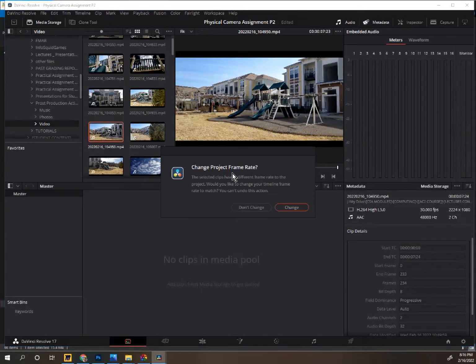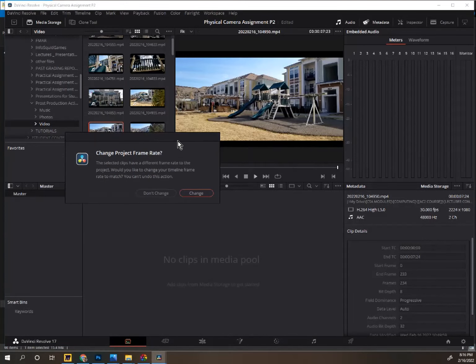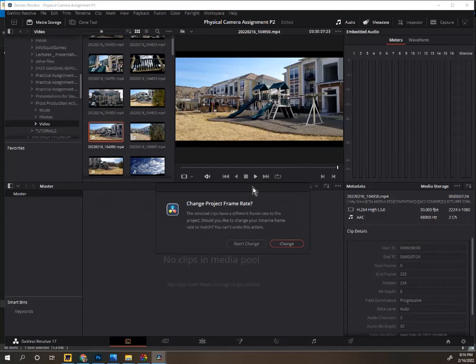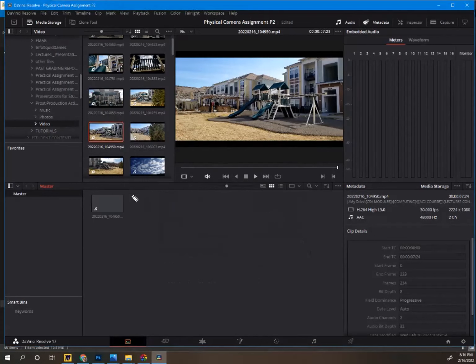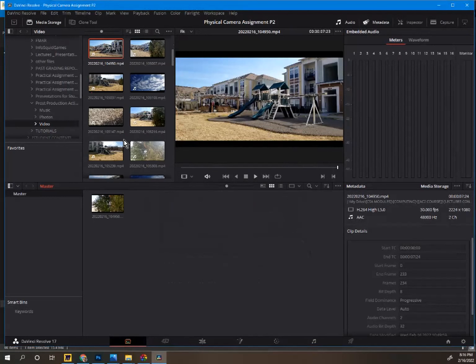Now notice that it's telling me that the frame rate is different. And remember, even though the video looks normal, I captured it in slow motion, which means I captured my video at 240 frames per second. And this project is moving at the normal 24 frames per second. So it's asking me if I want to change my project to match my video, and I'm going to say no, because I want to keep it at a high frame rate.